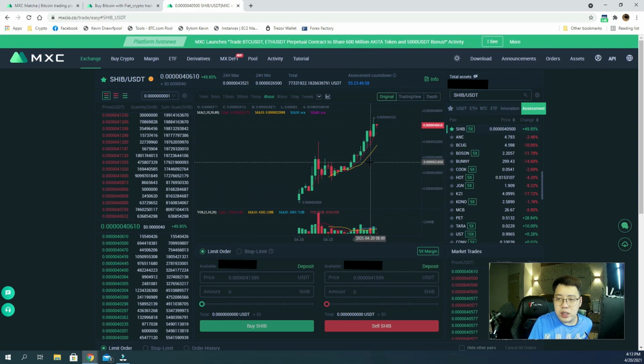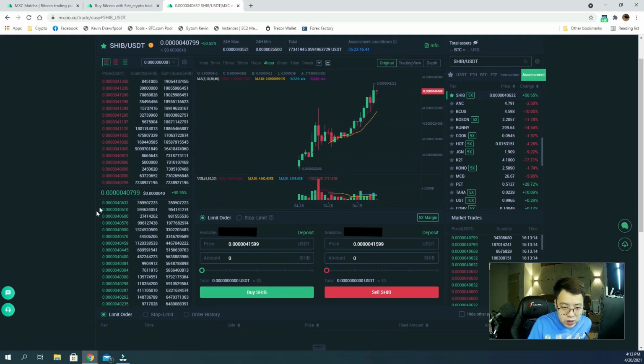Once you click, there will be a chart here where you can do the buy and sell. And these are the sellers and these are the buyers, meaning the green color is the buyers and the red color is the sellers. This is the seller who wants to sell at this price, and this is the buyer who wants to buy at this price.